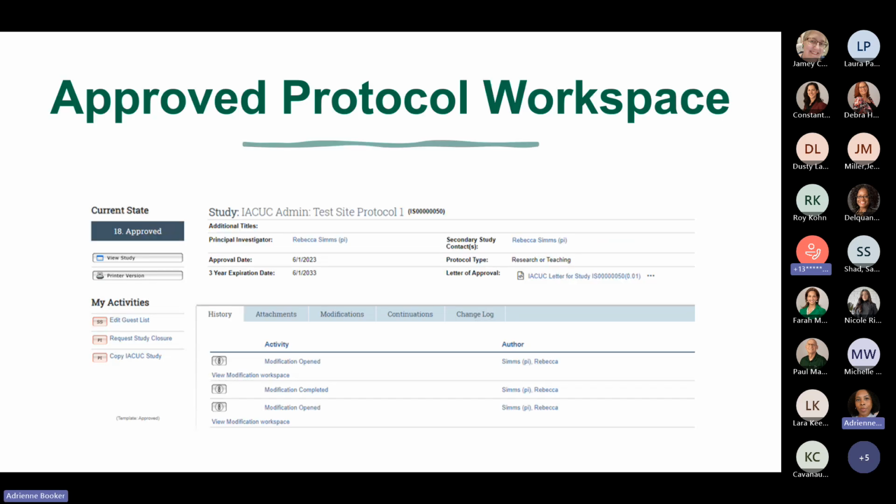Within the approved protocol workspace, you will find the approval and 3-year expiration dates, which will be located here. That's the approval date and the 3-year expiration date, as well as a letter of approval for printing or saving. Over here on your top right side is where you can find your approval letter. If you ever need one, for example for updating your grant information, and they request it, you will find it here.